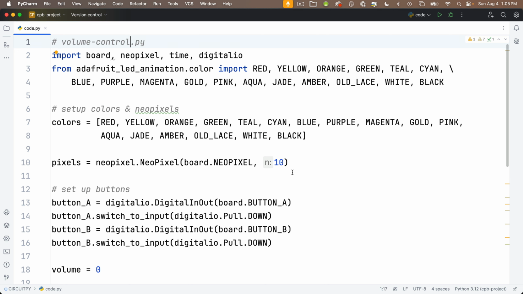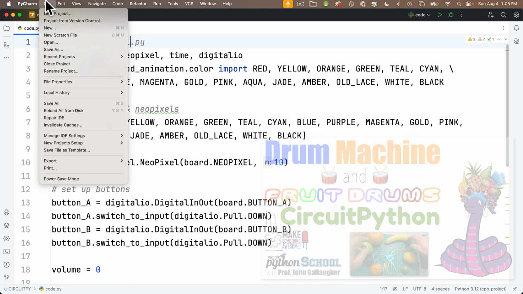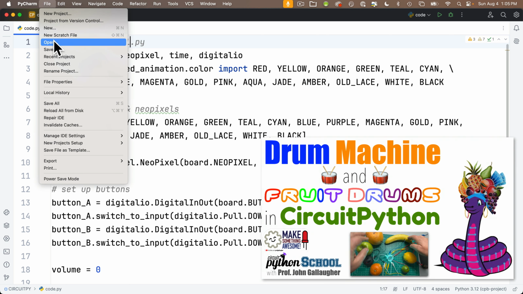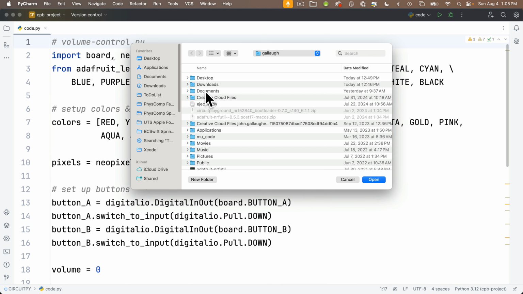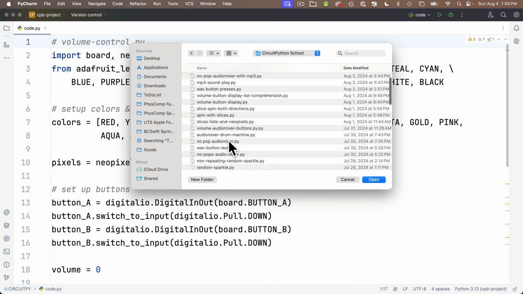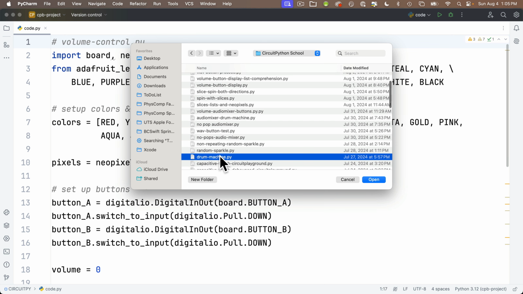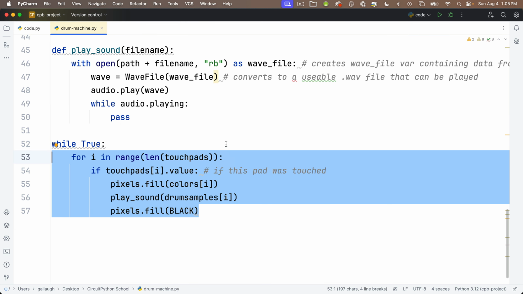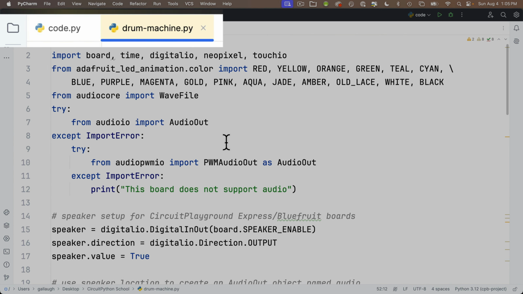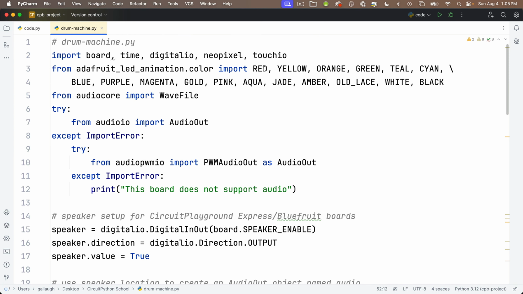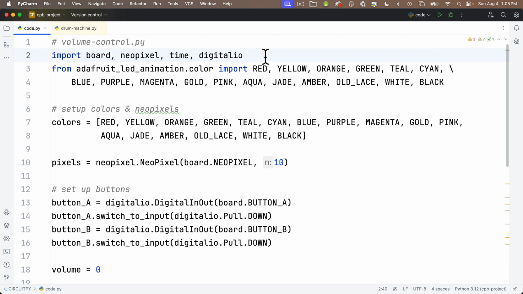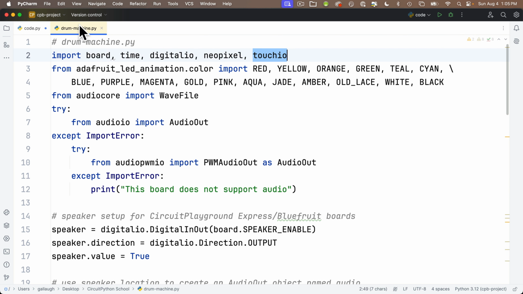So to get the touchpad code, I'm going to raid the drum machine code that we wrote from an earlier challenge. This was the one where I also demonstrated the fruit drum machine. So I'm going to go to File, Open, and pull this up in a separate PyCharm tab. And always make sure you're paying attention to which tab is active so that you're coding in the correct tab. PyCharm puts a little thicker line underneath whichever tab is open. So to work with touchpads, I remember I've got to import touchio. So I'm going to make sure that I import touchio over in code.py, then head back to drum machine.